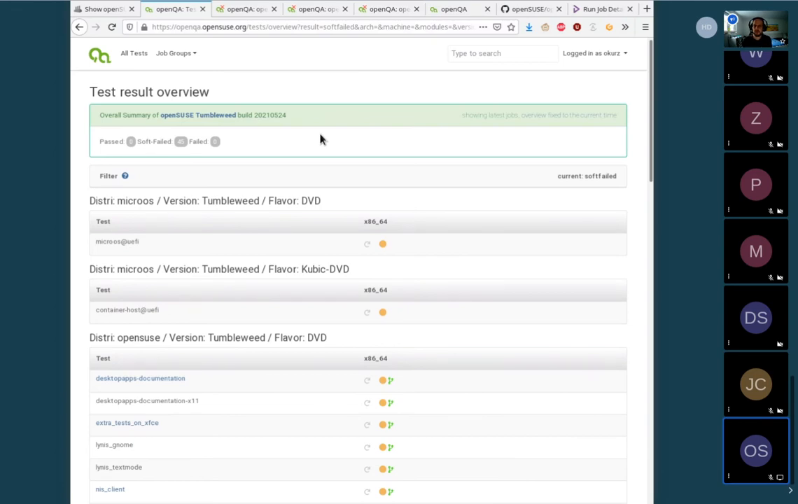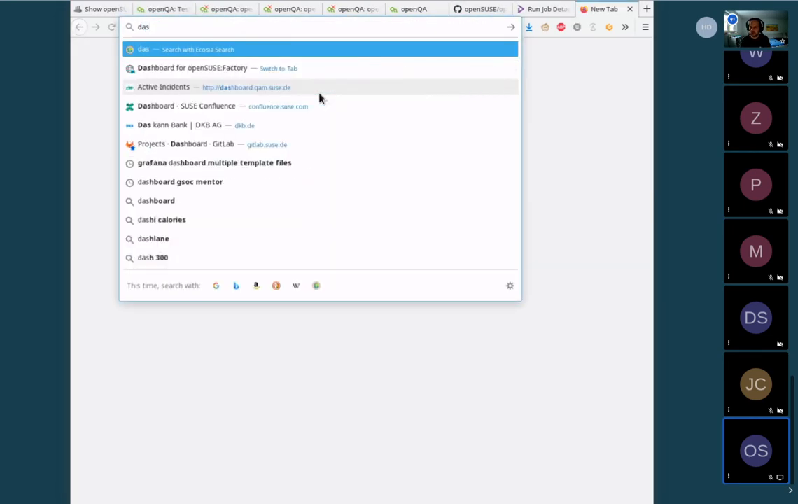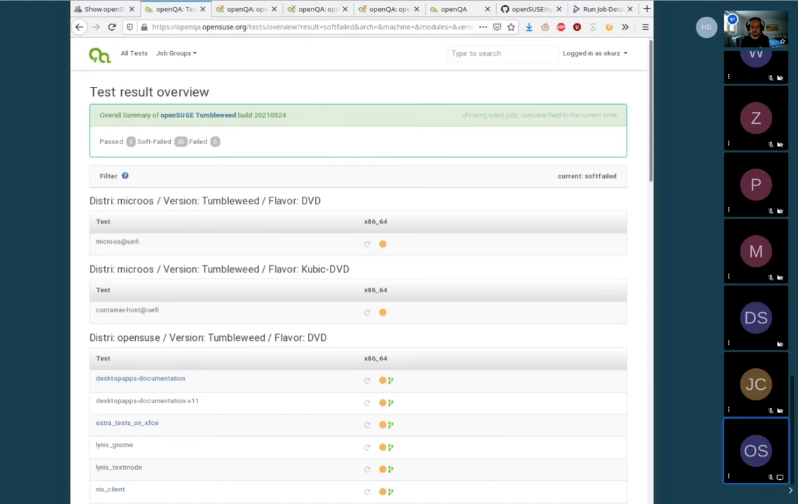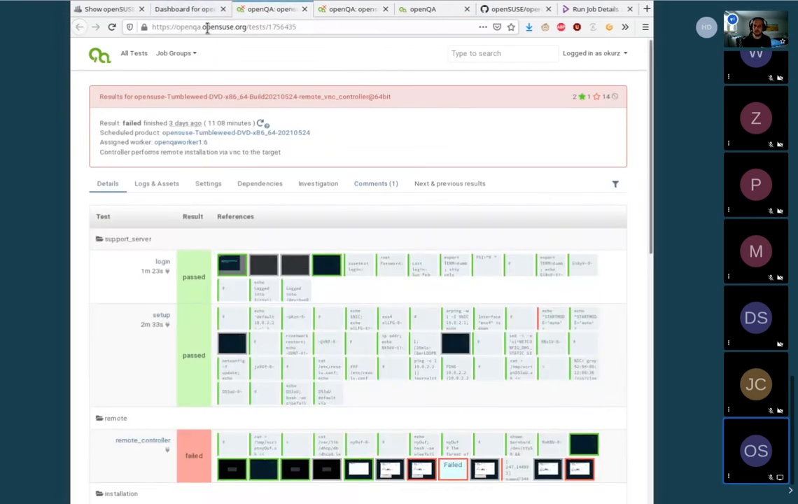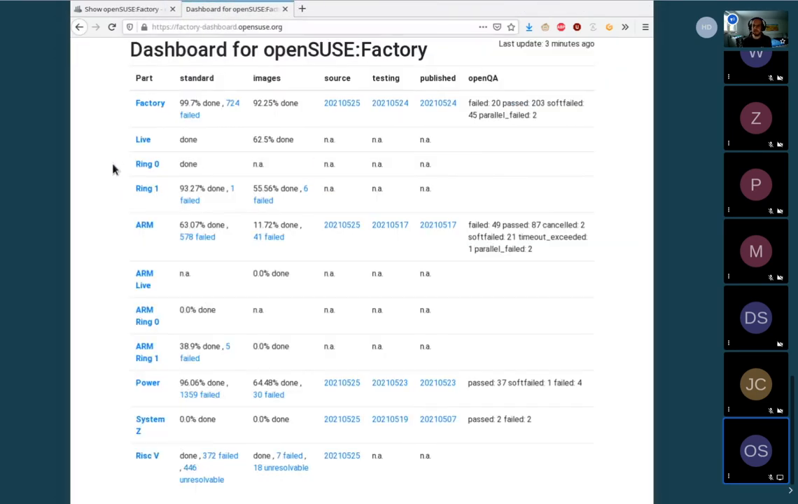So one thing I would like to mention, if we go back to the dashboard, yeah, let me clean this up.